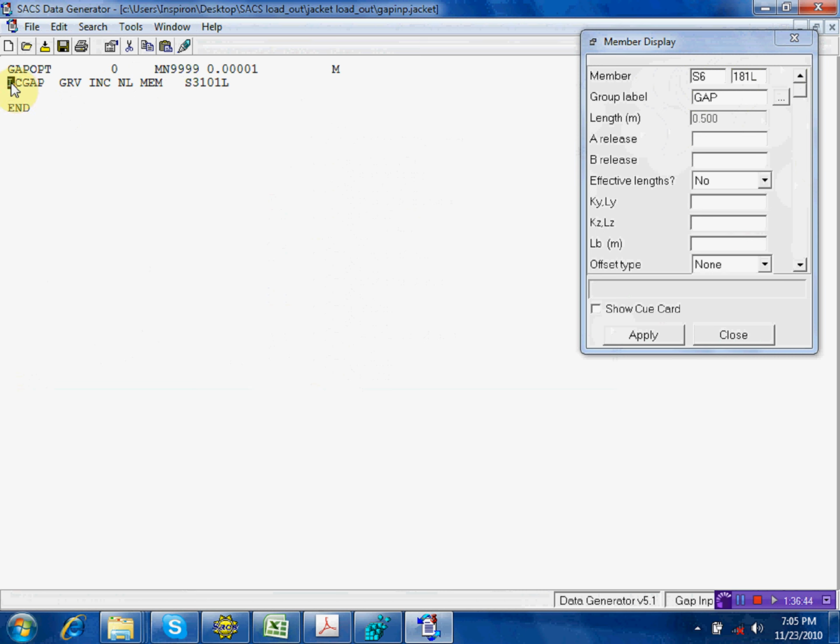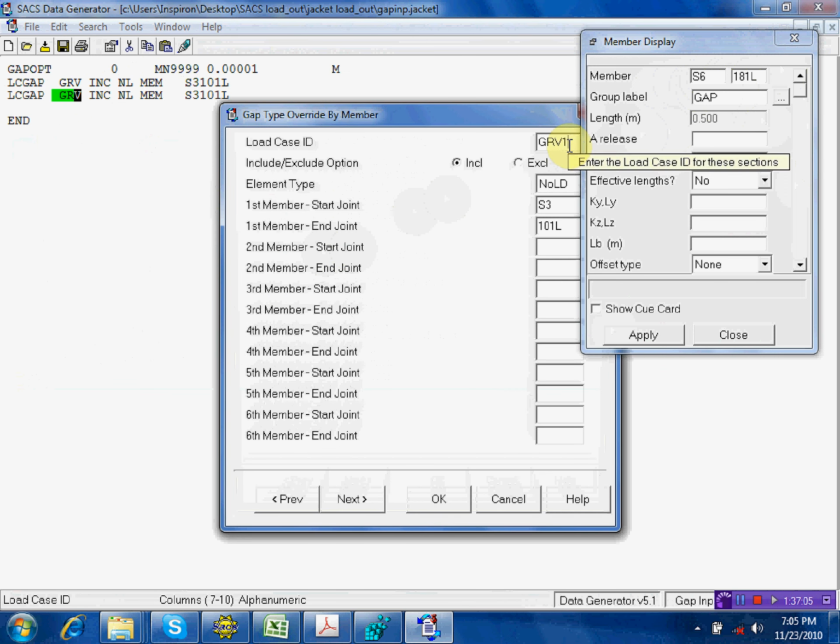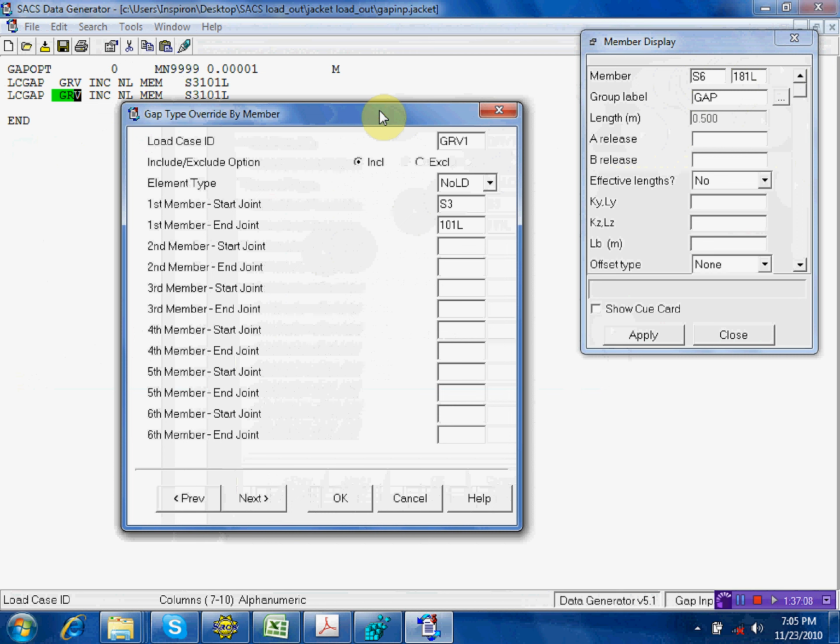And then I will change the load combination because each combination has a different load case. I will put the combination GRB1. GRB1. And this one should be S6 and then 181L. Gravity 1 is 6, 181L. Okay? Press OK. And take note, we have already put a space, so cut that space. It should be continuous. GRB1, no load on member S6 181L. So save.